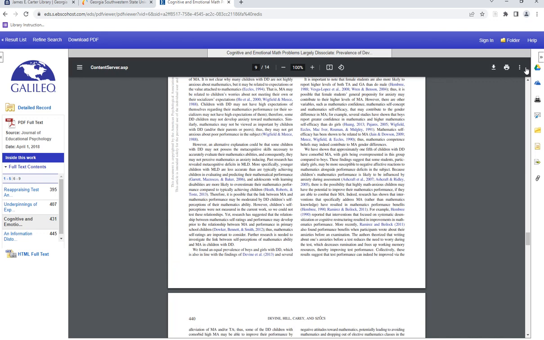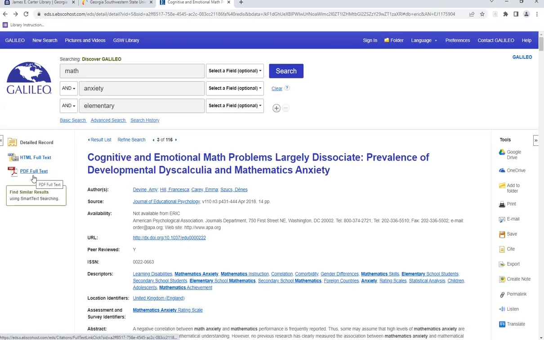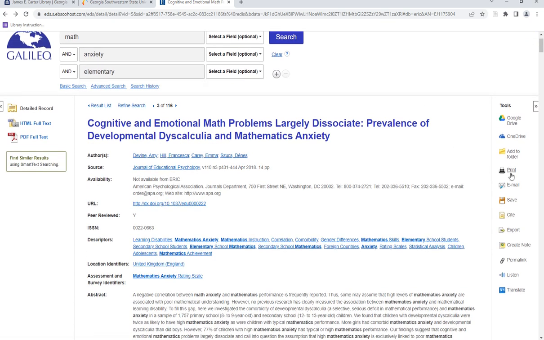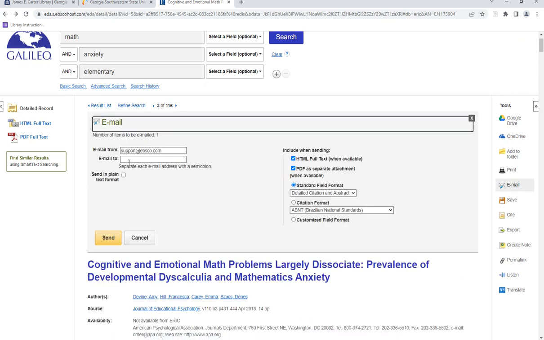Let's close out. Let's go back. So I like this article. I want to use it in my research, but I don't want to keep going back and forth to Galileo to try to locate it. I just want to go ahead and save it so I'll have it for when I need to write my paper. What I want to do is click on my email icon right here, and I want to email it to myself.